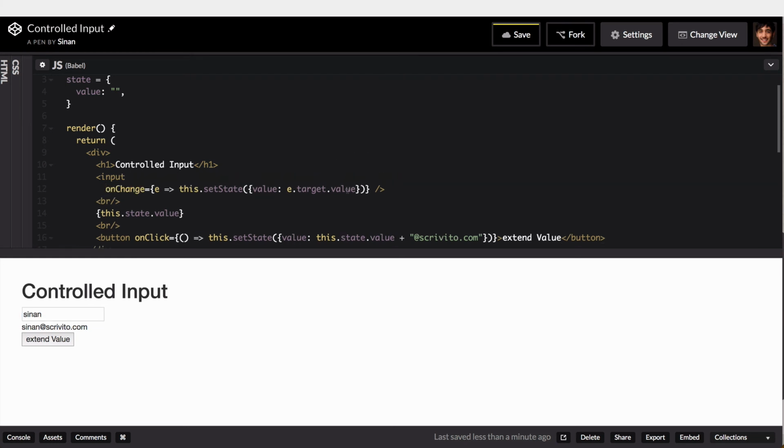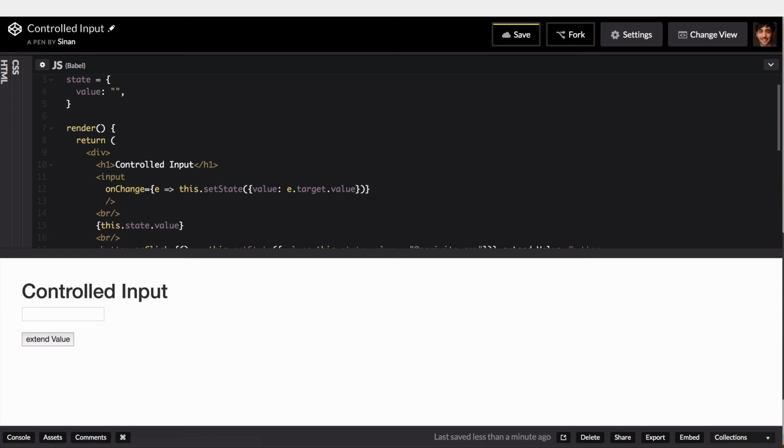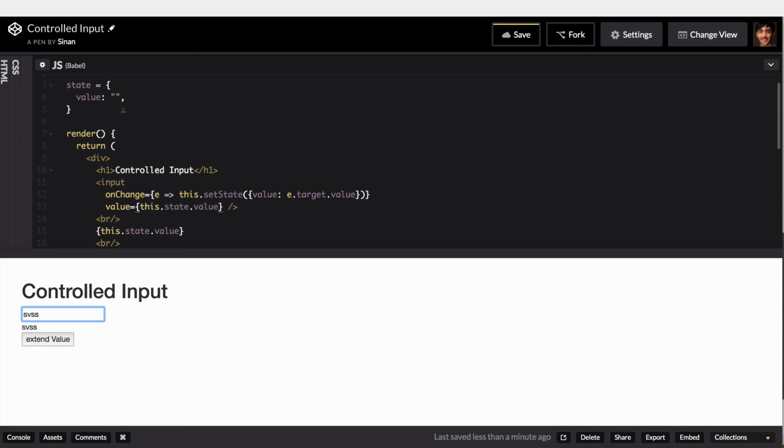Make it a bit easier to read. I set the value of my input to this.state.value. So in normal behavior, you won't see a difference. It is also showing me whatever I type. But if I change the state, or the state changes from somewhere else, as you see, my input does too. This is a controlled input.